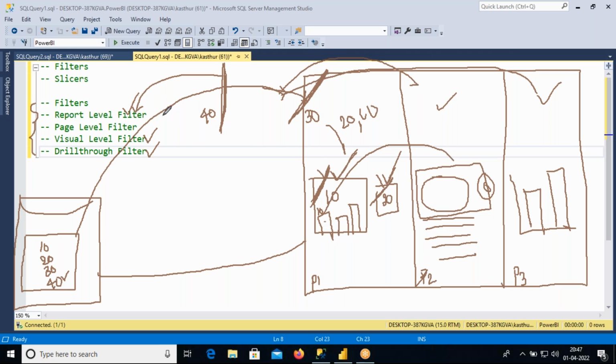Any questions on these four filters? Now let's come back to interview questions. How many types of filters are available in Power BI Desktop? First question: can you explain each one of the filters? And what is the difference between report level filter and page level filter? What is the difference between visual level filter and page level filter?